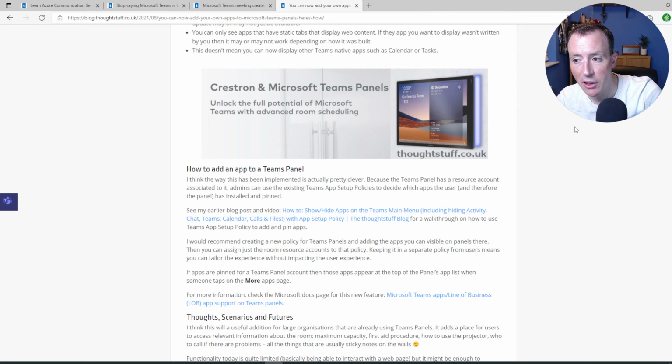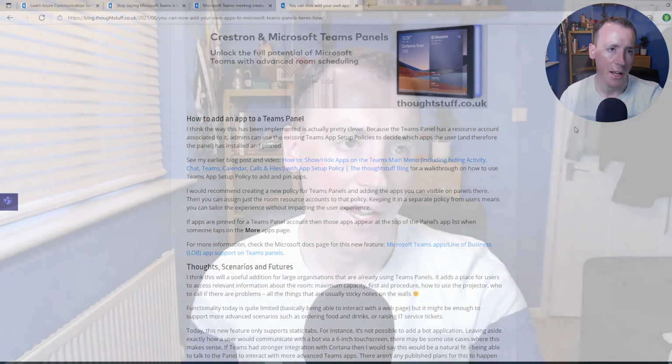What I did like actually is the clever way that they're administered, because as an administrator, how do you enable these apps for these panels? Well, it's done using the Teams Admin Center in very much the same way that you assign applications to users. Because these panels have resource accounts, you can place them into Teams app setup policies in just the way that you place users into Teams app setup policies.